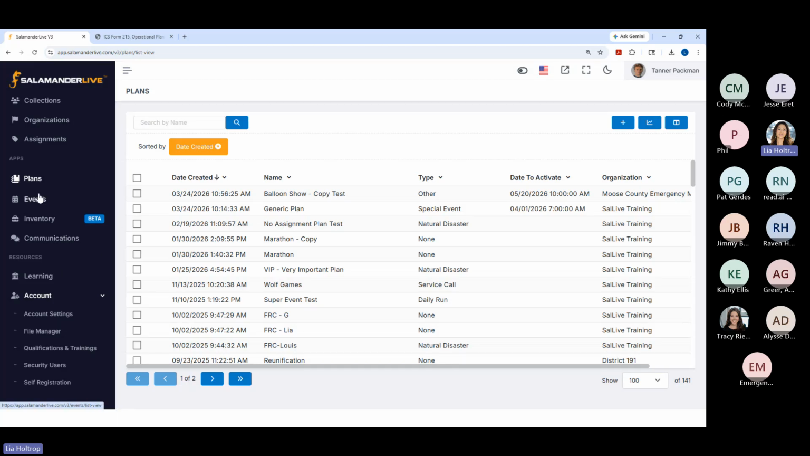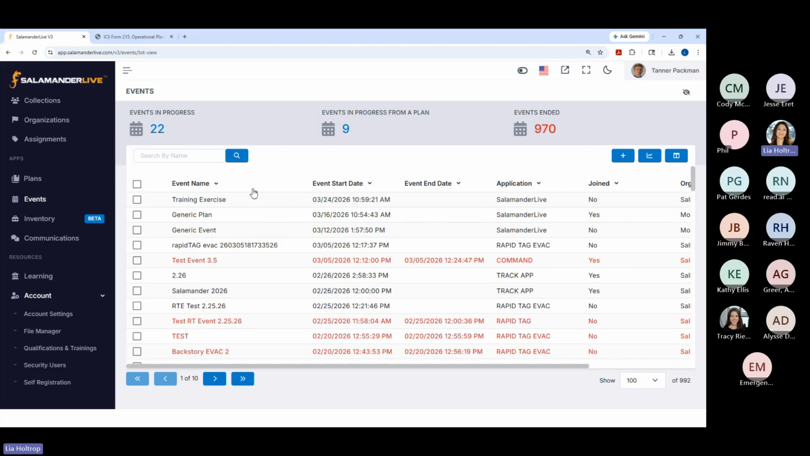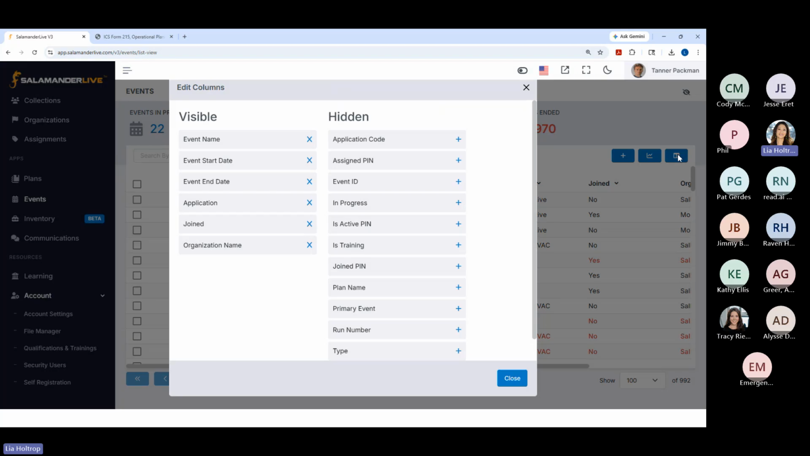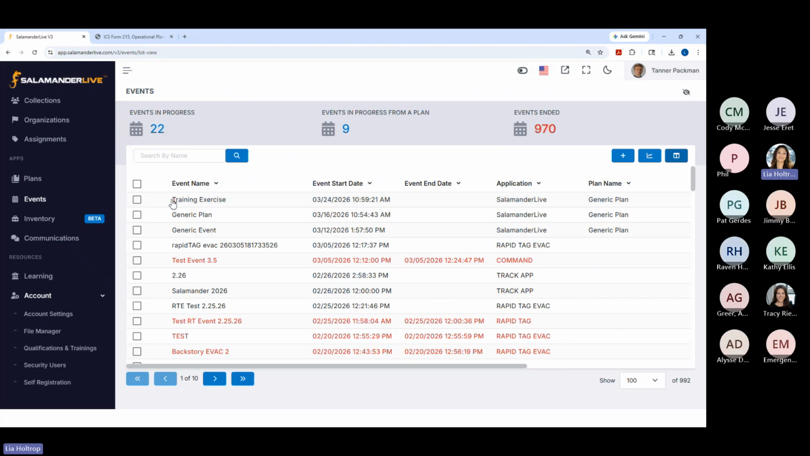So now the event is activated. So you would go from plans now to the events. And I should see my event. There it is, training exercise for today's date. And it's using the plan name. I'll add it. So there is, again, the columns button. If you ever want to know the plan name that it's pulling from, I can add this. I'll put this up over here. And there it is, generic plan. So generic plan, that's what it's pulling this event from.